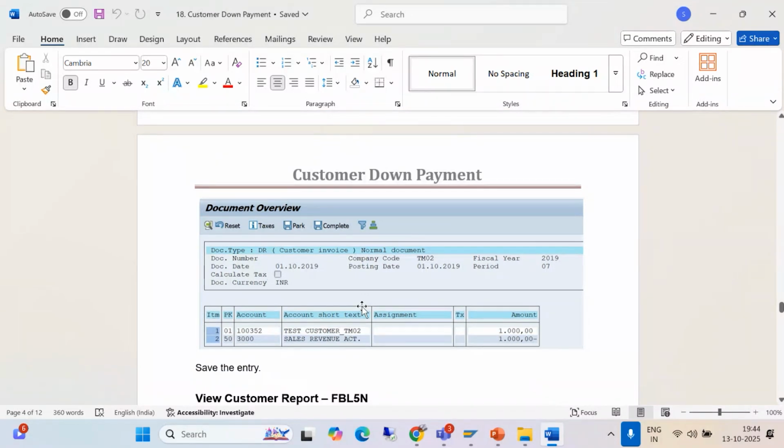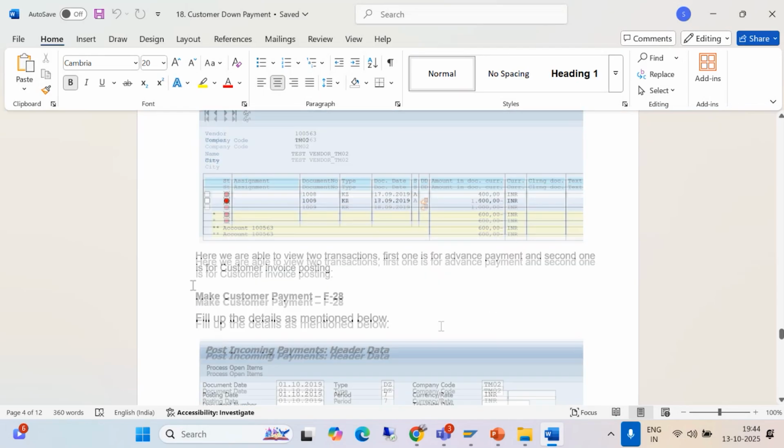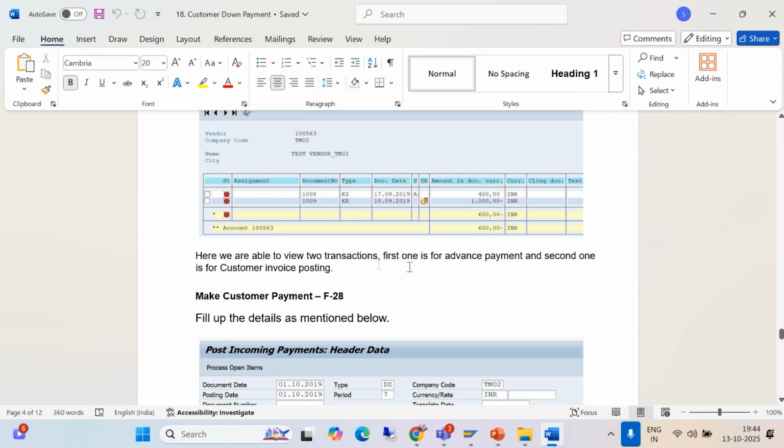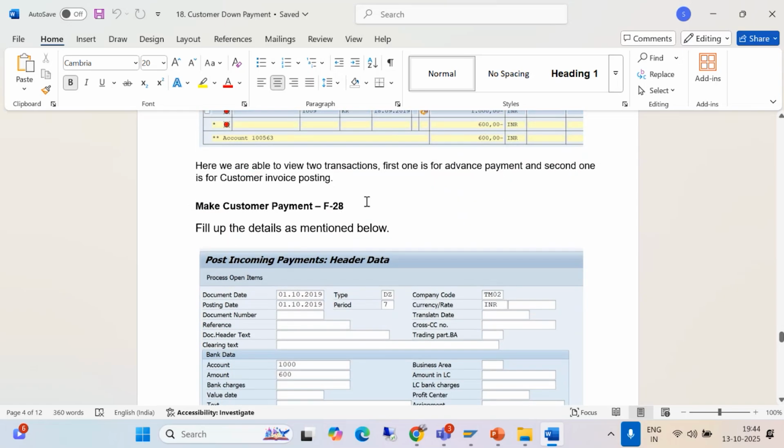If you see here, this was the remaining balance of 50,000. Here we are able to see two transactions. The first one is for the advance payment and the second one is for the customer invoice payment. I have just explained what has been written here: make a customer payment. So we have received the remaining balance of 50,000 from the customer.